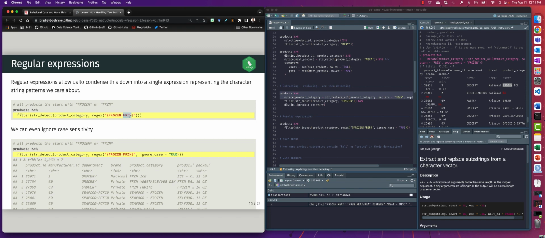Now, what if there were instances where this was case sensitive? In this case they're all capital, but maybe there are some instances where they're lowercase. This is going to be an exact match. What we could do is extend within our regex function and say, look, I want to look for both frozen or instances of FRZN, but let's ignore the case. So if it's capital, if it's lowercase, if it's a combination, it doesn't matter. Just find that pattern of letters, and let's filter for just those.